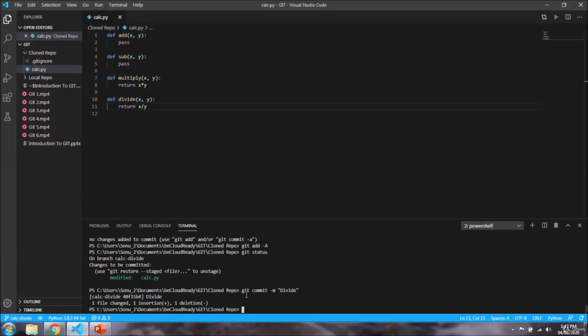This did not change anything in our master branch or in our repository on GitHub. We only changed the code on this branch that we just created called calc divide. This is how we keep our code separate from our main master project.